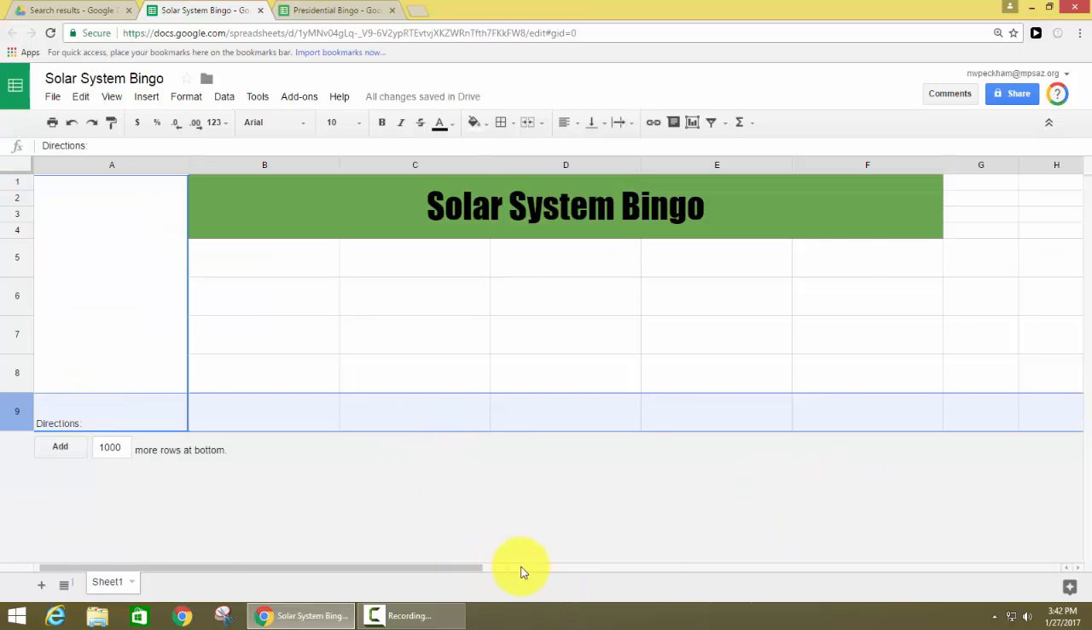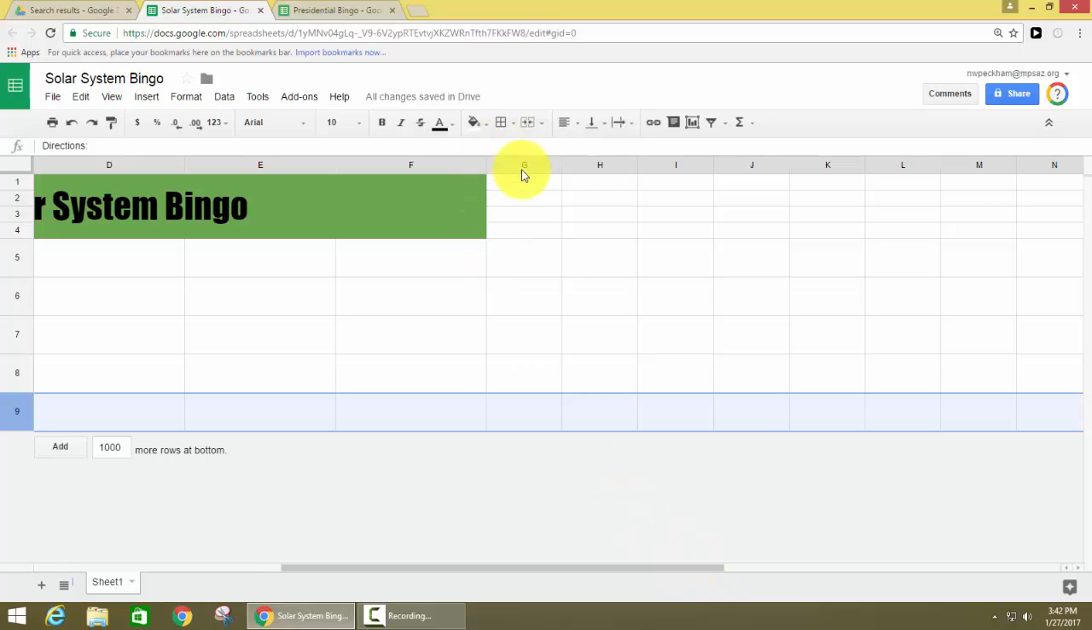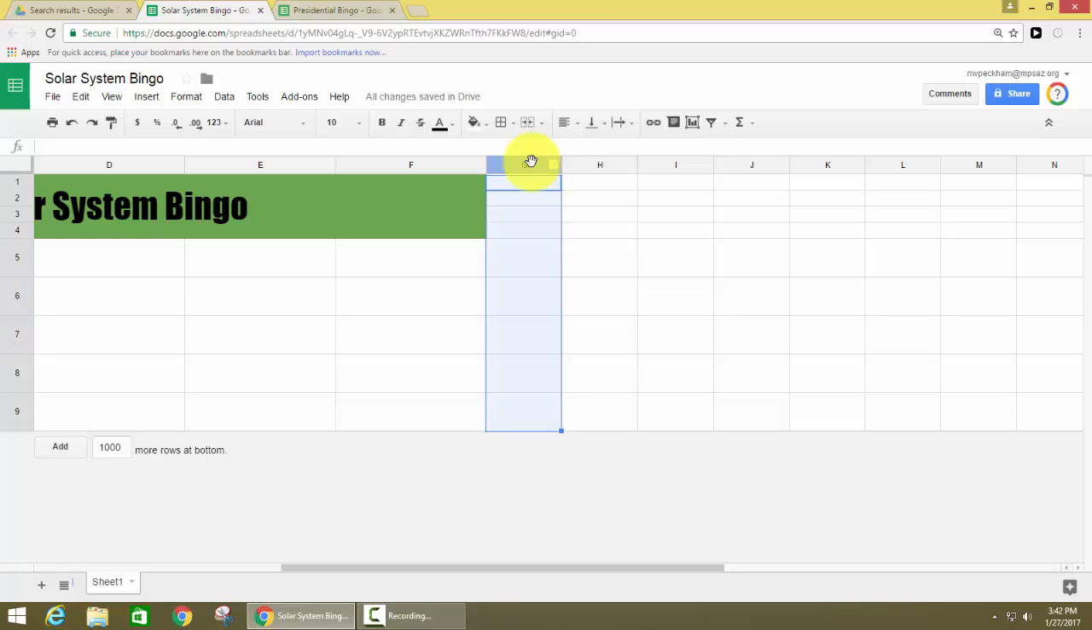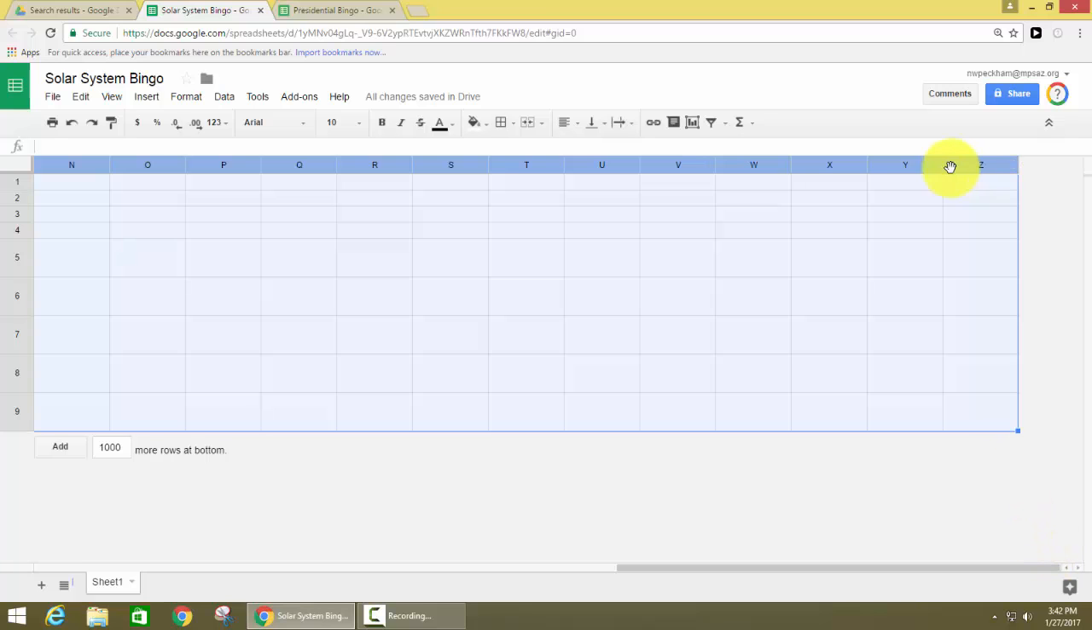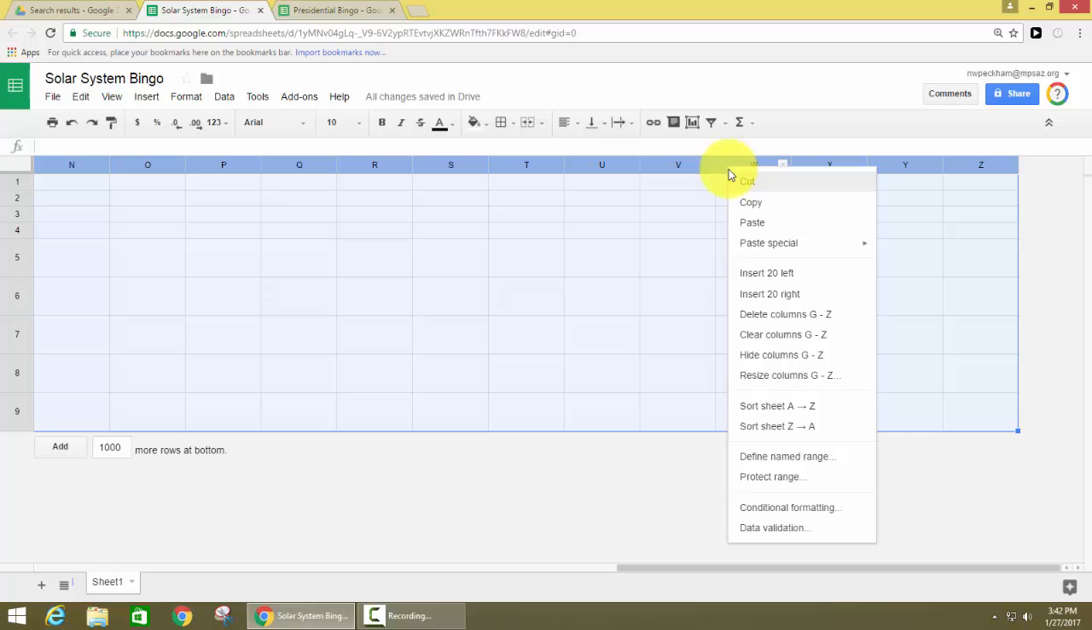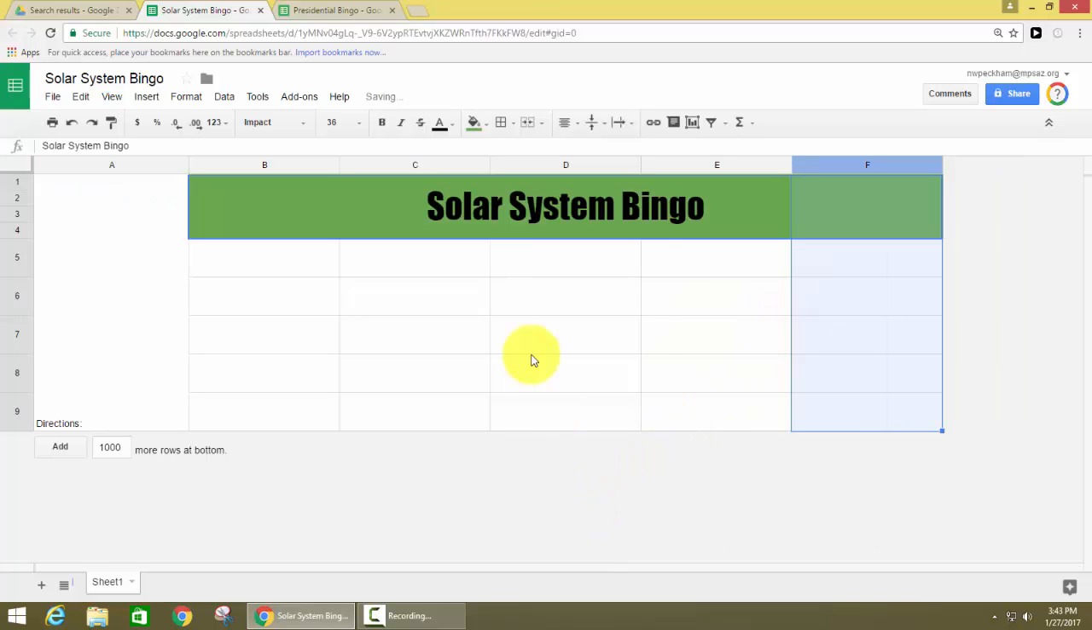And then I'm going to also delete columns G all the way to the end here at column Z. I'll click shift, left click, right click on any one of these columns, and then select delete columns G through Z. Now I have my card looking the way I want it to look.